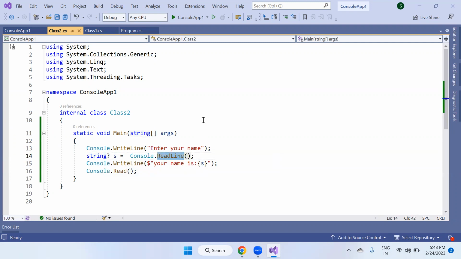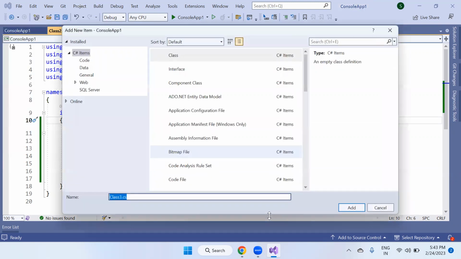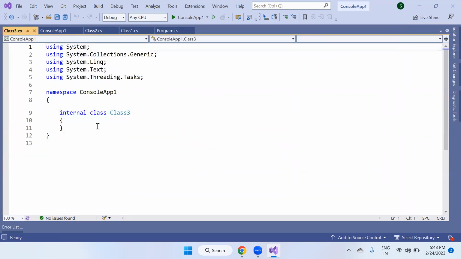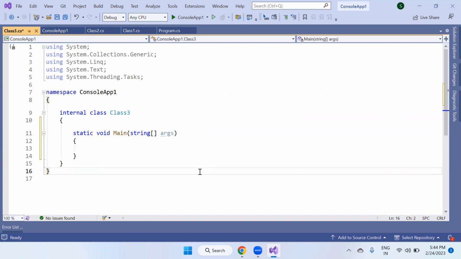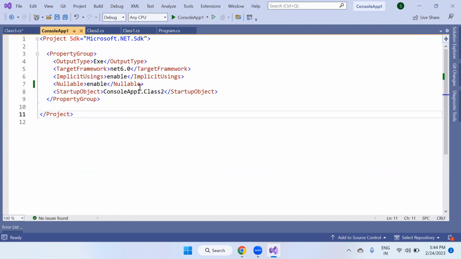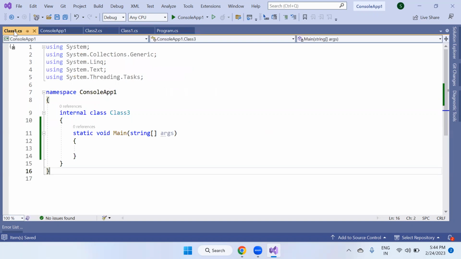But sir, how to accept an integer value at runtime? Let's see this. I'm adding one simple class here. The class name is Class3, and you have to include the main method. To change the startup object, simply go to ConsoleApp1 here. Already we have included Class2 here. Class3 I'm changing. Save it now. Once we save it, you will be able to execute Class3.